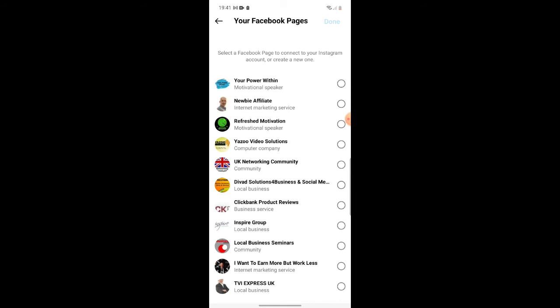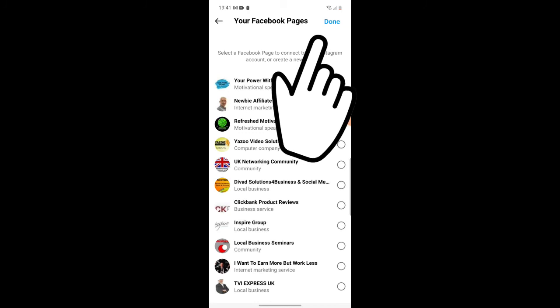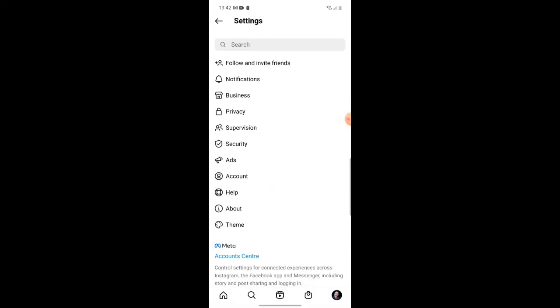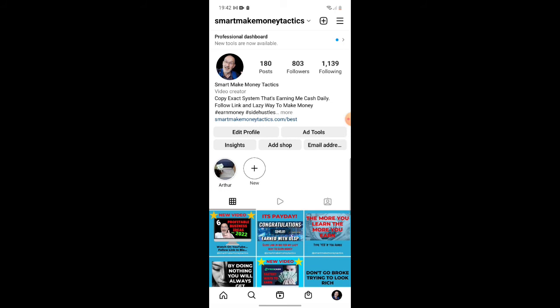So if we click on select the page you want, scroll down, and if you've got lots of different pages, make sure you select the right one. Then all you do is click up here in the top right hand corner where it says done. That's it, and that's how easy it is to connect your Facebook page to your Instagram by using the Instagram app.